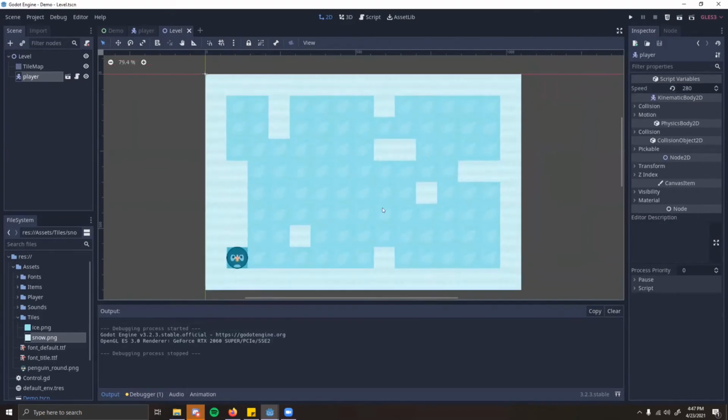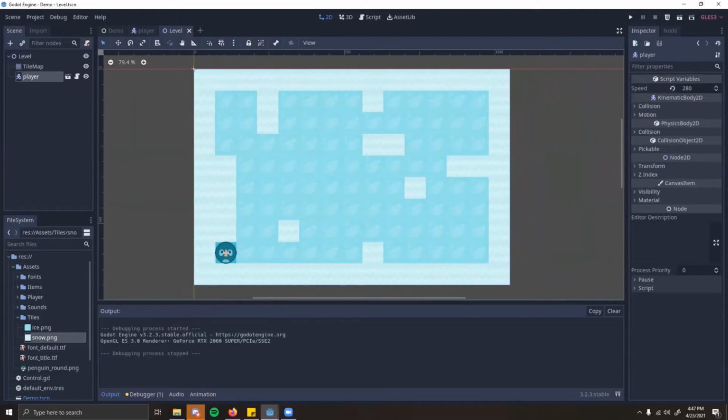do need an objective to this game. And the objective that we have is that we want the penguin to collect 3 coins, and then that will be the main objective. So we're actually going to go ahead and start making that coin scene.